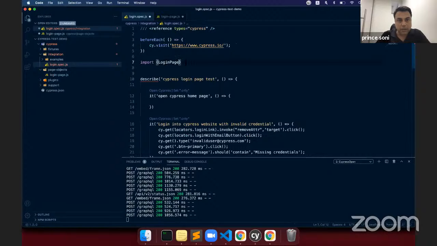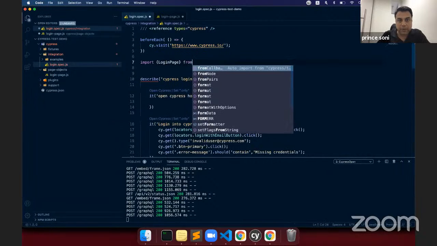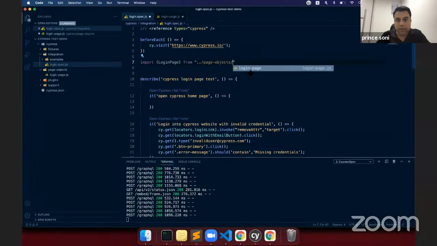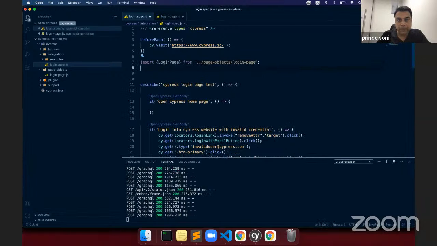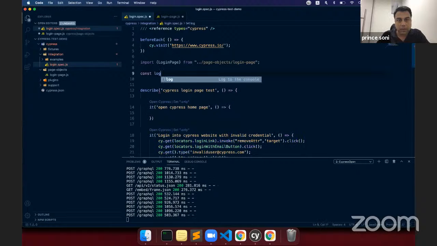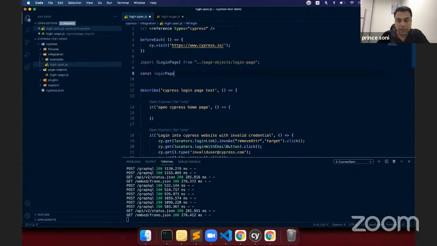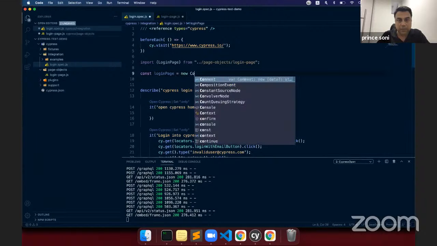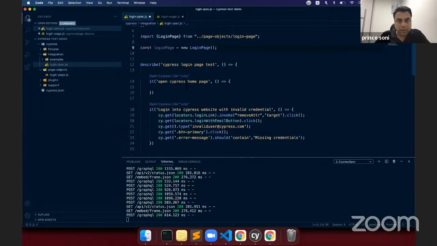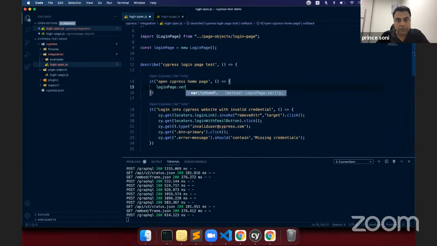We can import this class from the path. I'm giving the relative path here, so it is under page object and login page. Now you just have to create a new object for this. So let me write const login page is equal to new login page. Now I can call this method: login page dot verify home page.